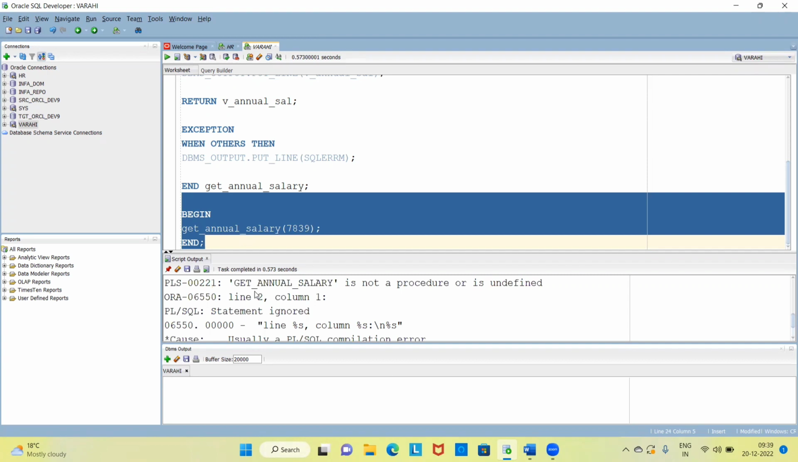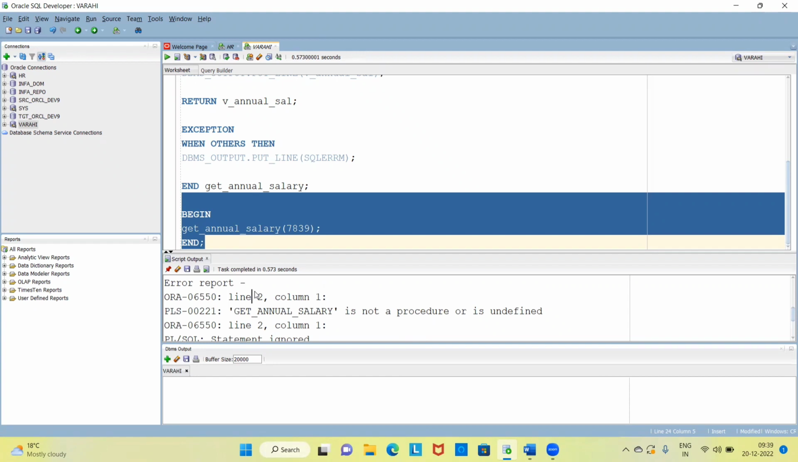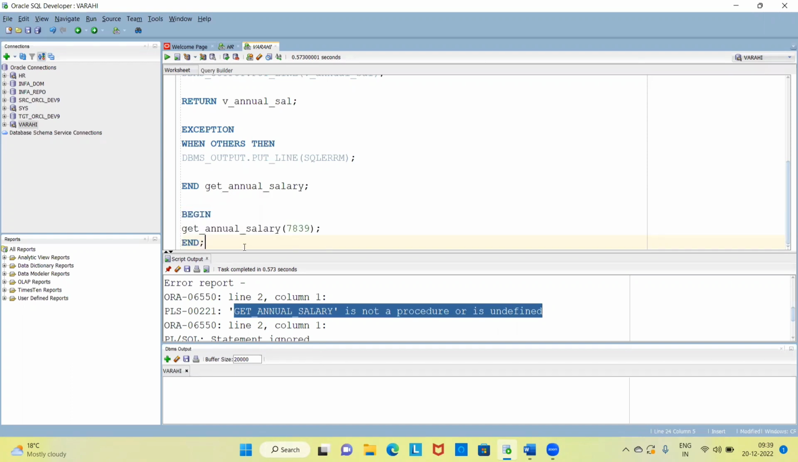So always try to get many errors and read that error, so that you will come to know what exactly is happening. If you try to write as it is and make it a successful program, then you will not get 50% of the things about that. Okay, so fine. Now you see what it is telling. get_annual_salary is not a procedure. It's telling straight away it's not a procedure or is undefined. Right? So we used to execute a procedure like this, as we discussed yesterday, right? Like this we used to execute a procedure, but here it is a function.